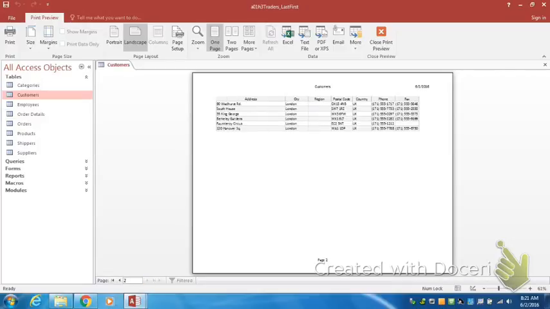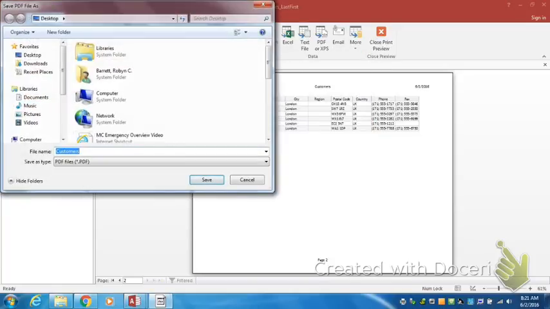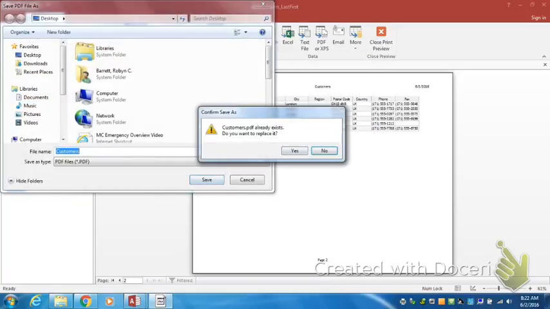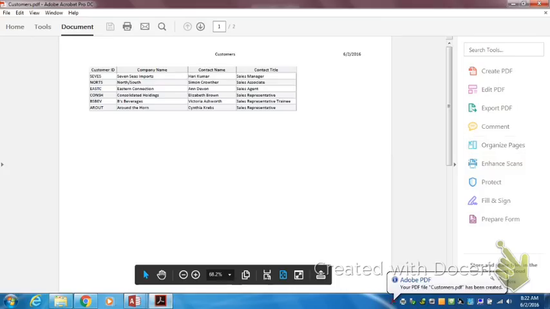So now I do file. You can print directly in here. It's going to go to PDF. I'm going to call it the same thing. I'm going to replace it. And then at the bottom it pops it up. Now it looks much better.